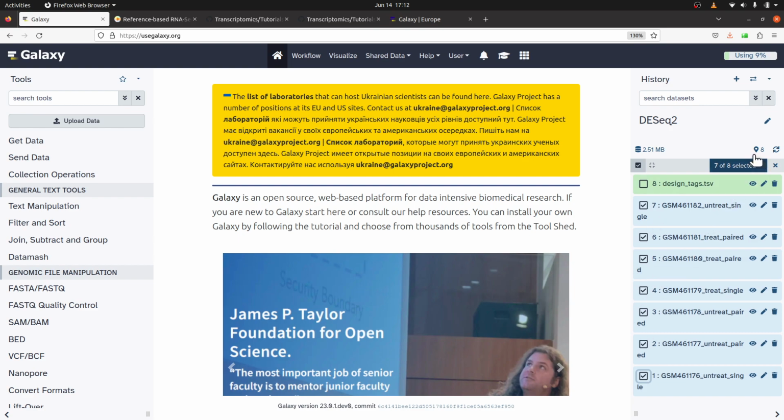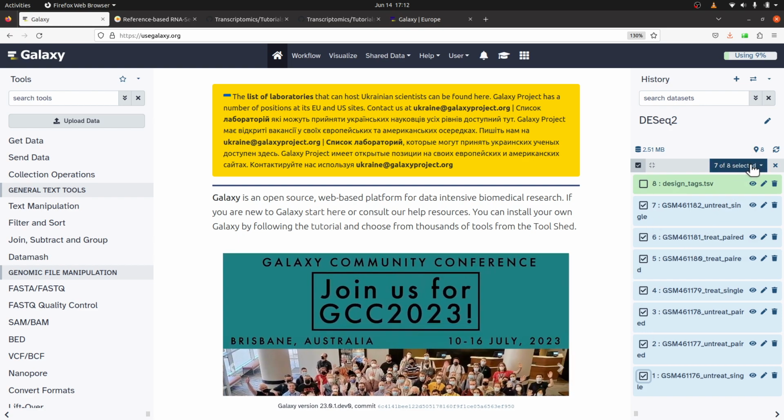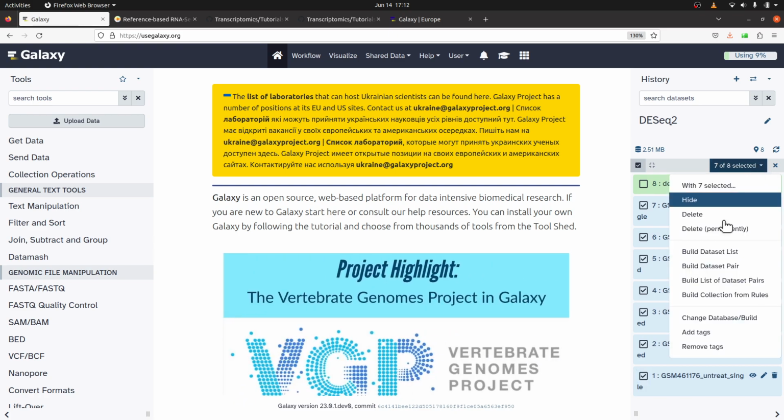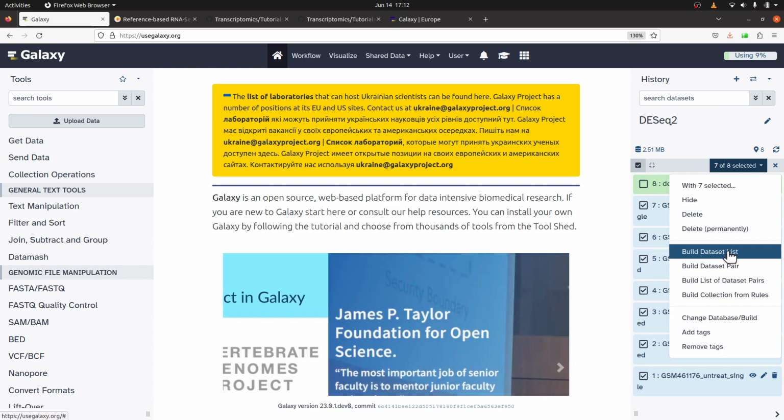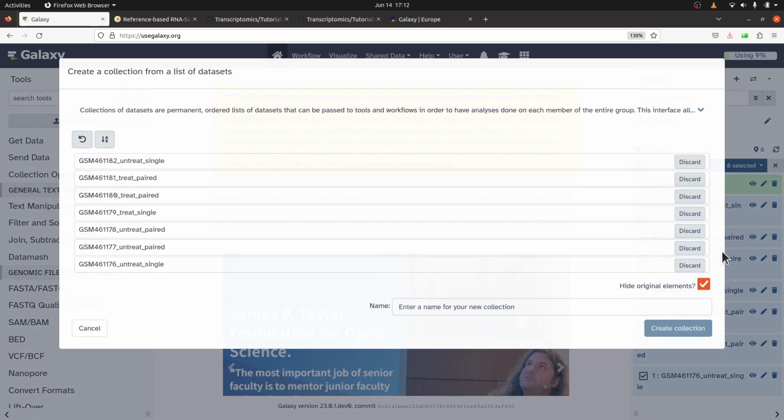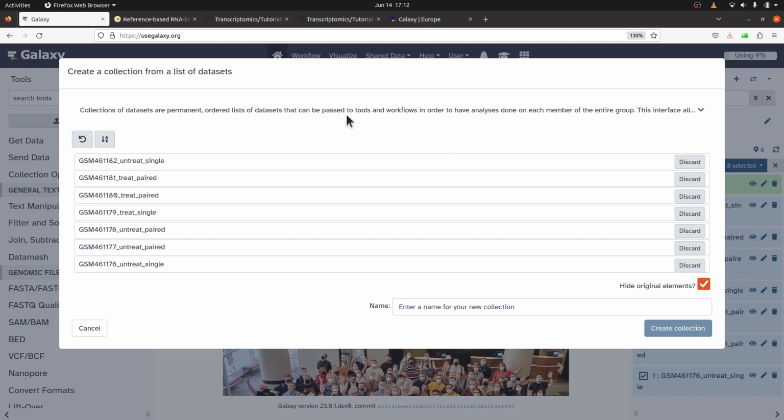All right, and after that, come to this side. So you see 7 of 8 selected. There's a small arrow here, click it, and then come to build data set list. Click it, and then you have this coming up. So here, come to this side, enter a name for your new collection. So give it a name.